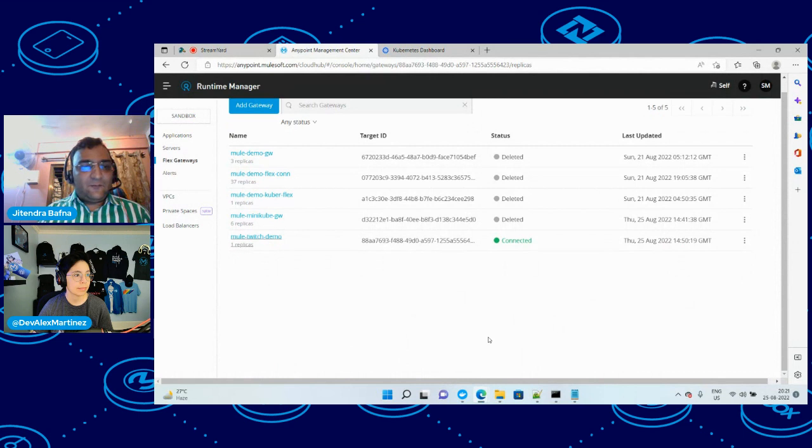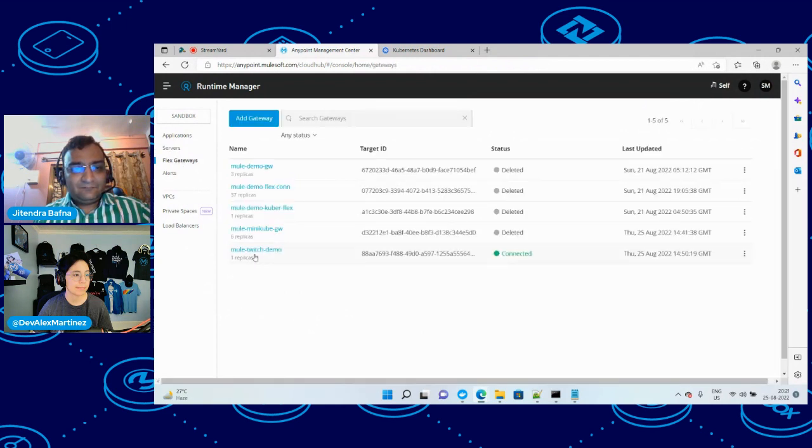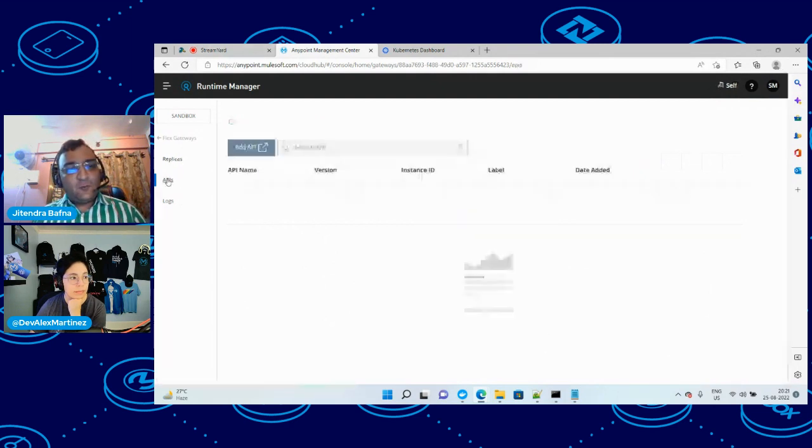Today the Anypoint platform is a bit slow, it seems. Yeah, so you can see one replica has been created. We are going to see how we can create multiple replicas. In case you want to enable high availability, scaling, or high performance, you can create multiple replicas. We will also see how we can achieve auto scaling. But before that, first we focus on exposing the API.